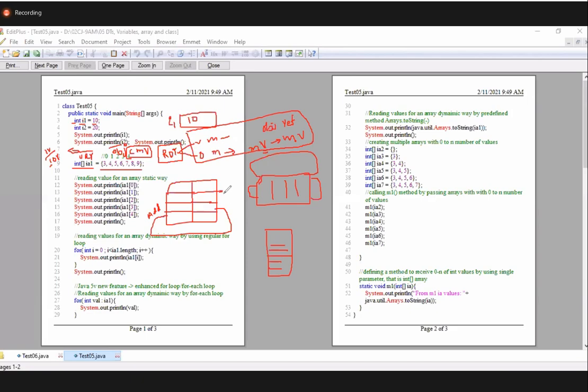Each floor contains its own floor number, na? 101, 102, 201, 202, 301, 302, 401, 402, like this, right? So individual flats contain numbers, right?